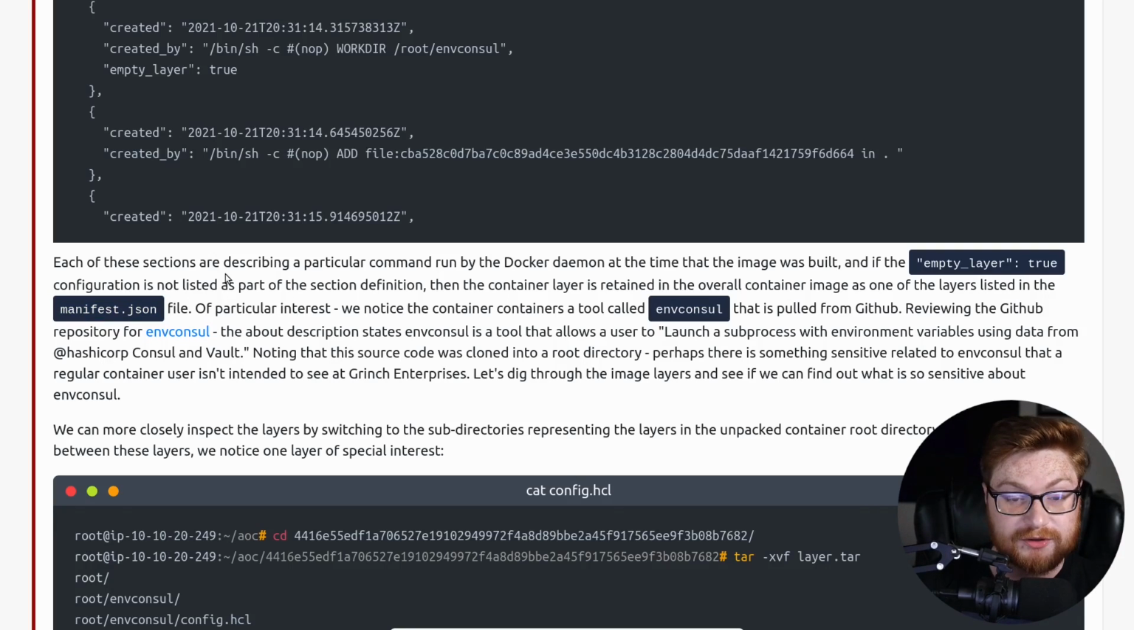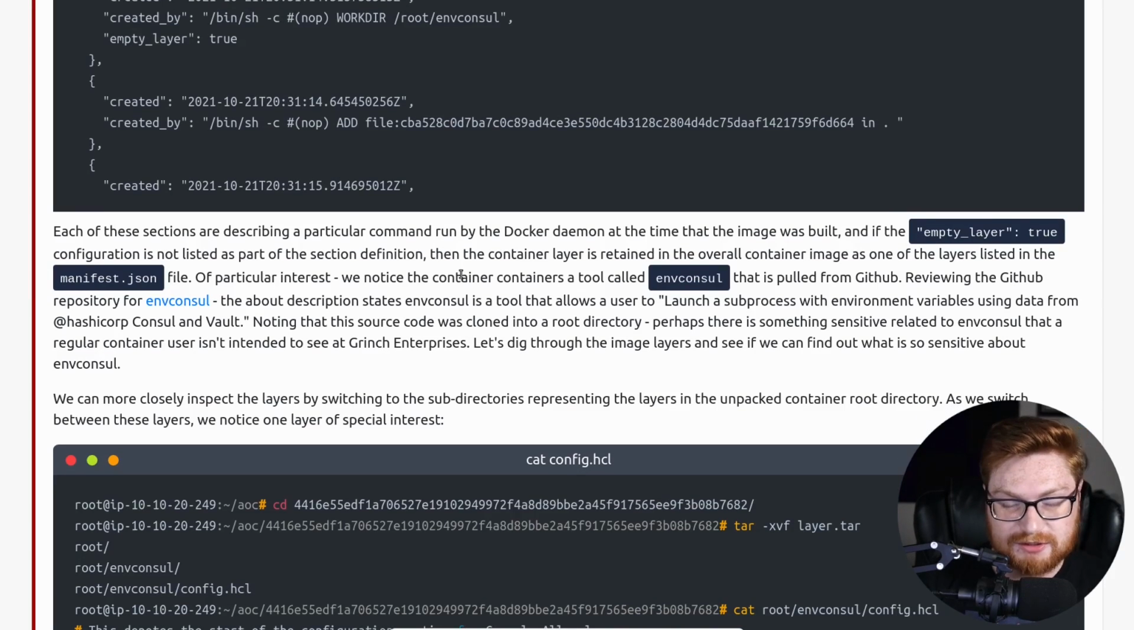Of particular interest, the one that we were just wondering about, we notice the container contains a tool called env console that's pulled down from GitHub. Reviewing the GitHub repository for env console, the about description states that env console, or however you want to pronounce this, is a tool that allows users to launch a sub-process with environment variables using data from HashiCorp Consul and Vault. Noting that this source code was cloned into a root directory, perhaps there's something sensitive related to env console that a regular container user isn't intended to see at Grinch Enterprises.